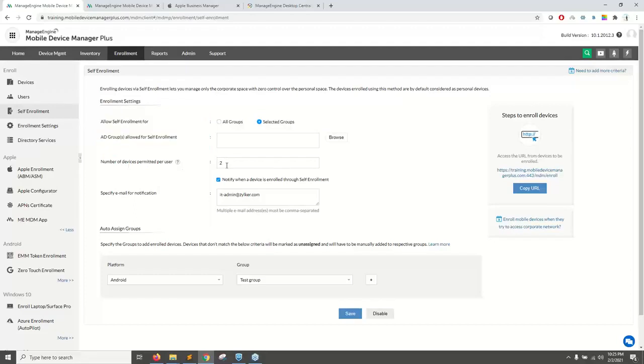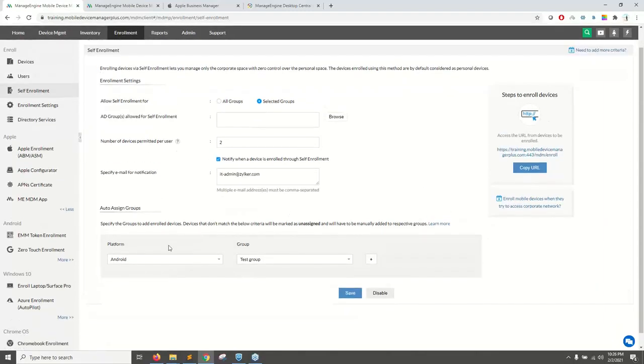So one user might have an iPad and an iPhone, or say a smartphone and a laptop. They could limit the number and type of devices they enroll through self-enrollment. And you can also automatically classify the devices onboarded through self-enrollment into a group, like say for Android, I've added a test group.